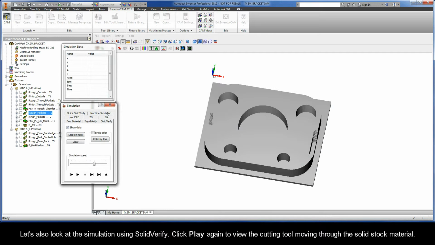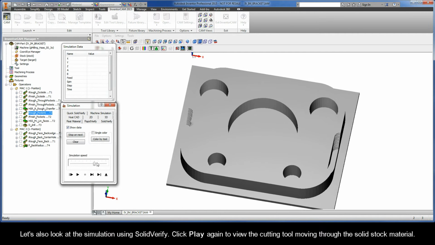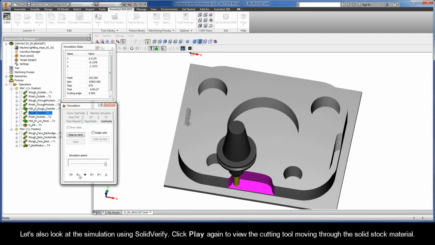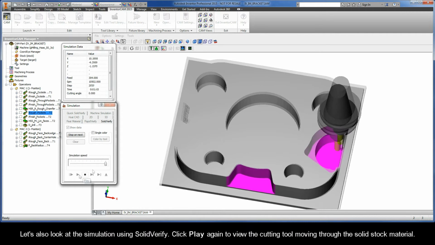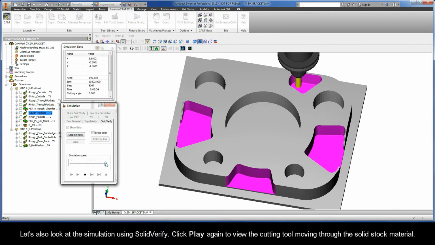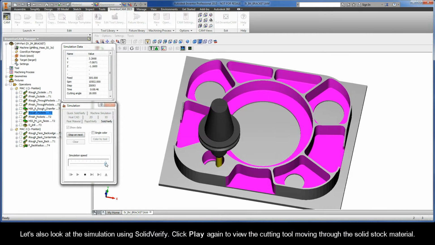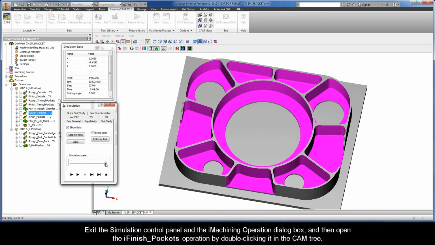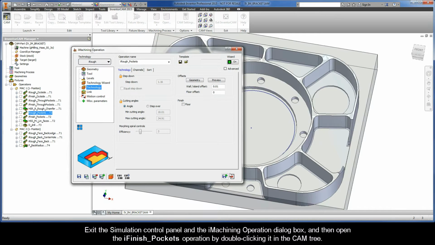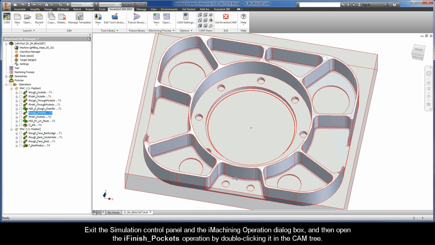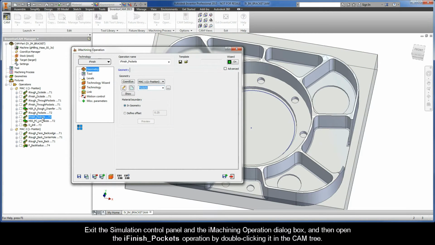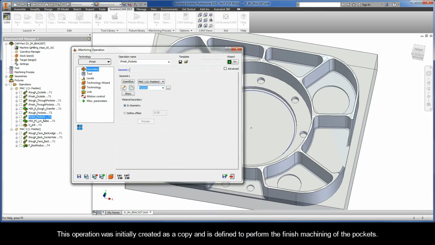Let's also look at the simulation using Solid Verify. Click Play again to view the cutting tool moving through the solid stock material. Let's now exit the Simulation Control Panel and the iMachining Operation dialog box, and then open the iFinish Pockets operation by double-clicking it in the CAM tree. This operation was initially created as a copy and is defined to perform the finish machining of the pockets.